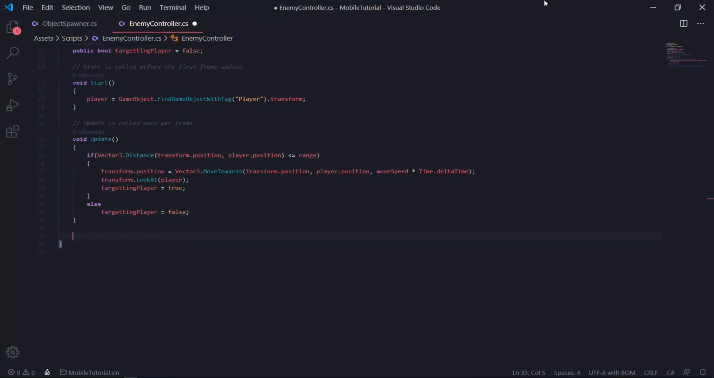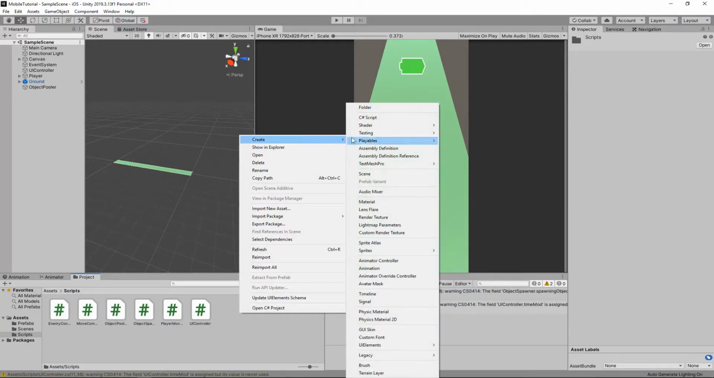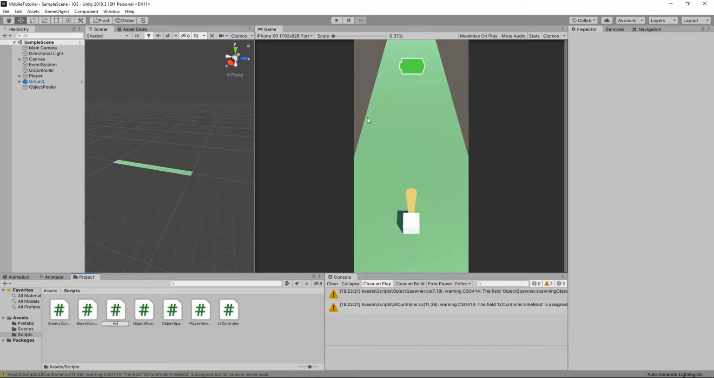Now that's cool, except we need a health component now, so we can control the health of the enemy and we can damage the enemy as a player. So I'm going to minimize this, and back in the editor I'm going to create another C# script, and this is going to be the health component. So let's open that up.